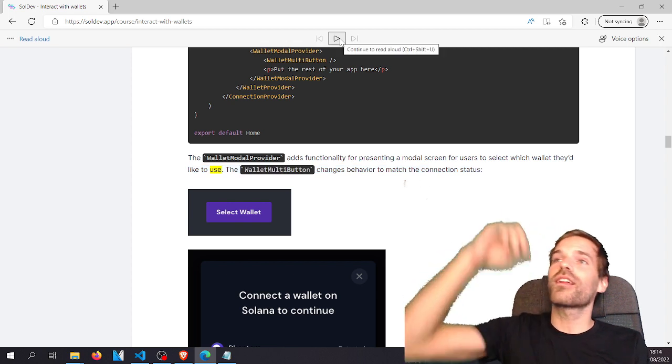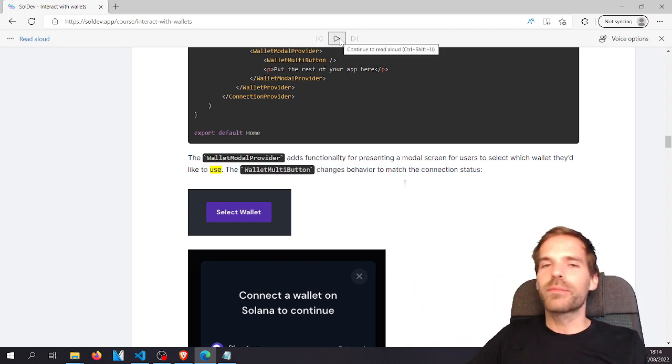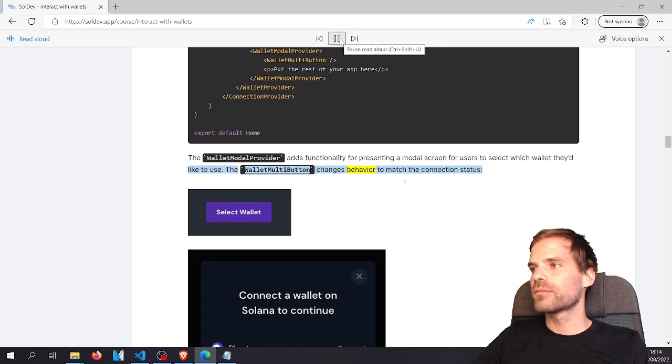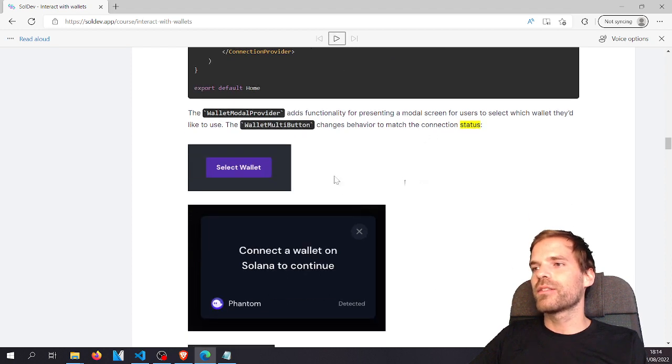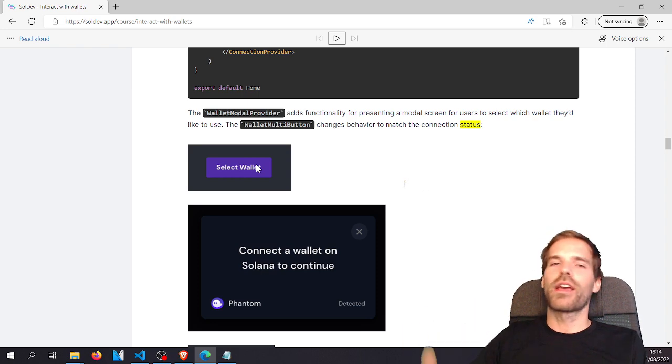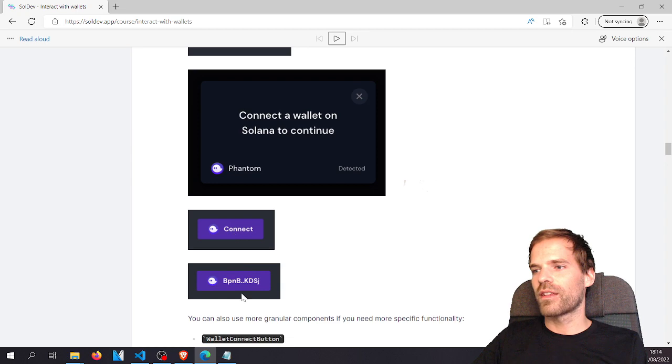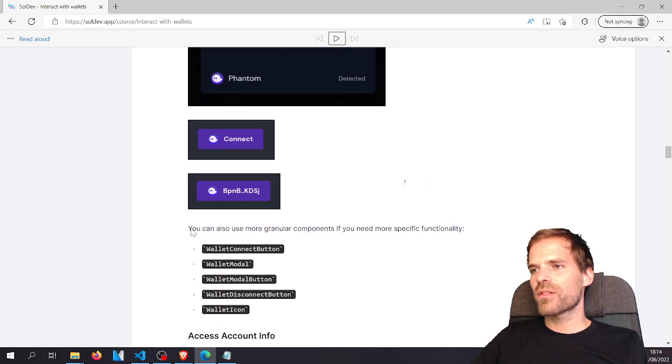Ah, that's the thing that you see. Which wallet you want to connect? I mean, it doesn't make much sense if we just support Phantom, but in general you want to support more, so it totally makes sense. The wallet multi-button changes behavior to match the connection status. That's the button. So that's the select wallet or connect wallet, and then it looks different later. Connect, and then you have connected, and you can disconnect from here, I guess. Yeah, that makes sense. Okay, moving on.